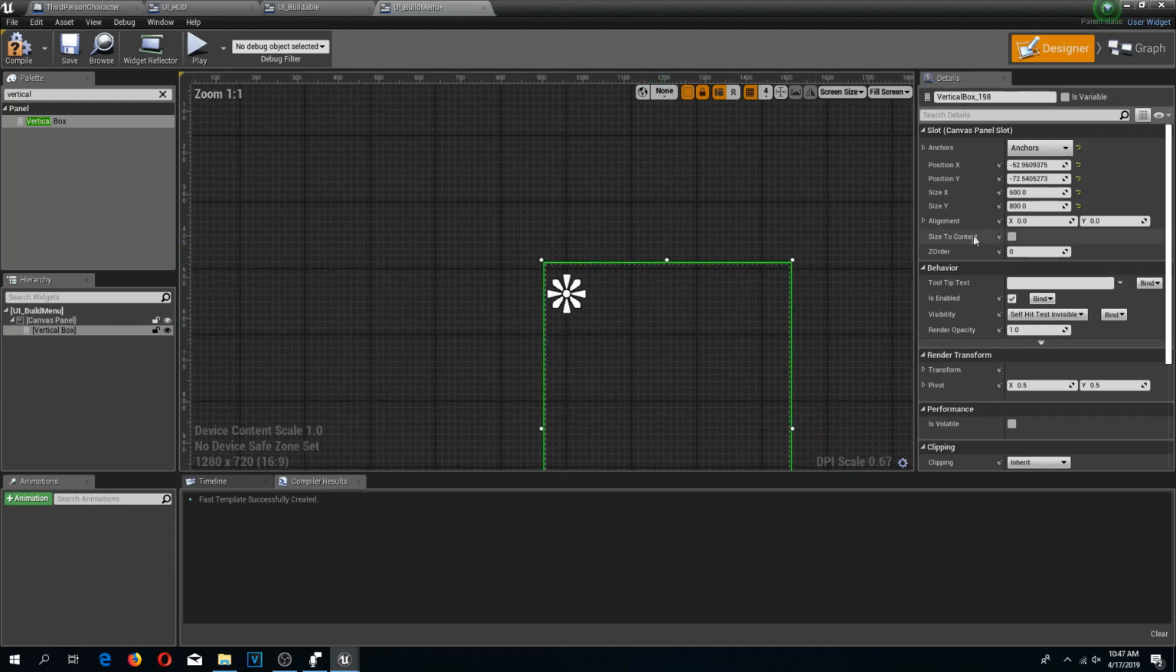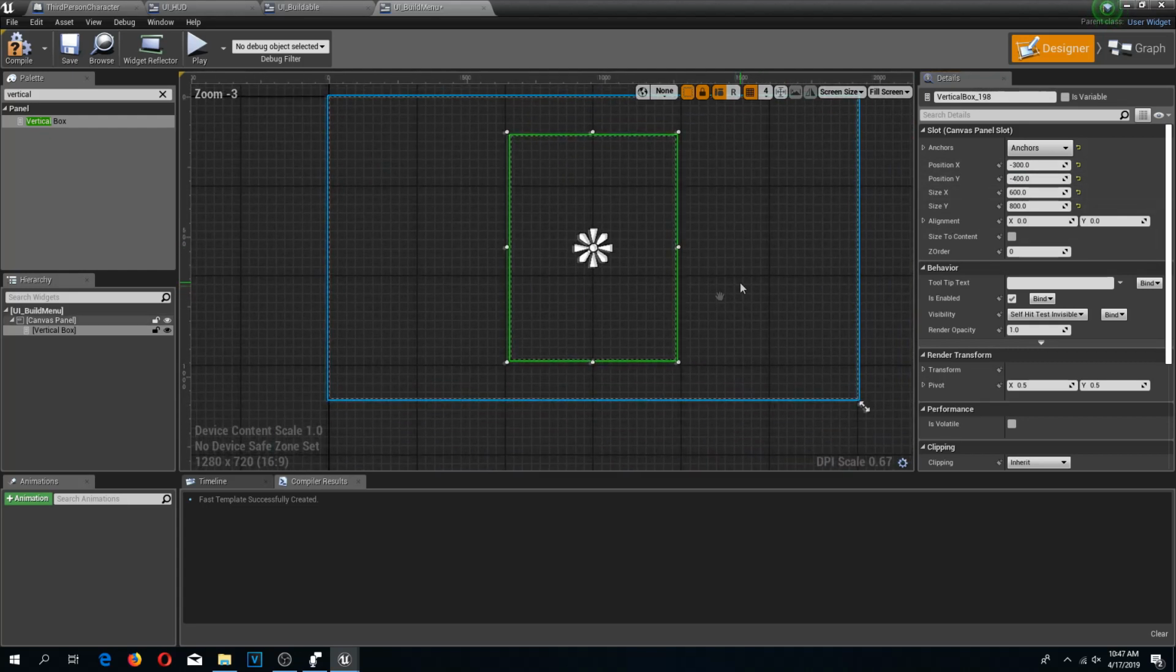What we can do now is we can think about these values. So X is 600, so position X needs to be minus half size, minus 300, and same goes for the Y. I'm gonna type in minus 400, and boom, it's in the middle. Awesome.